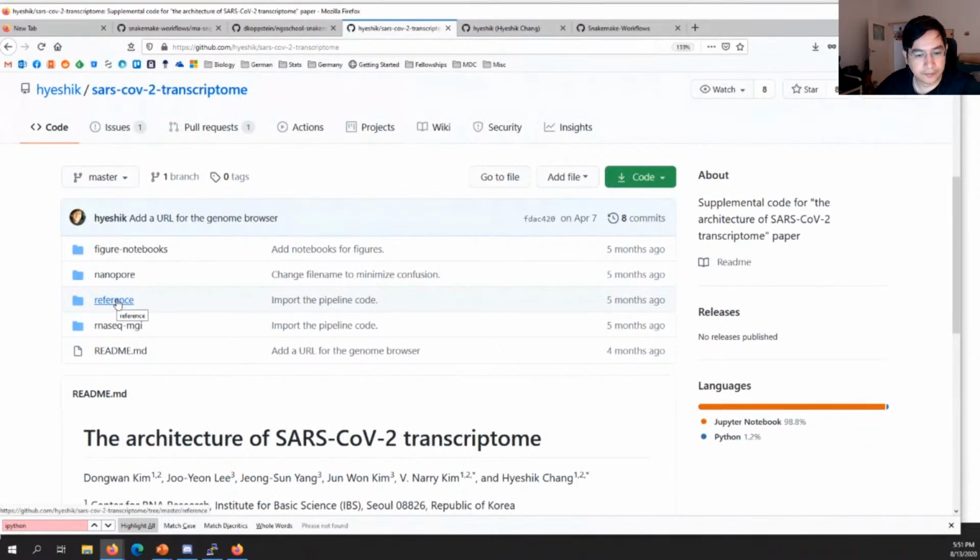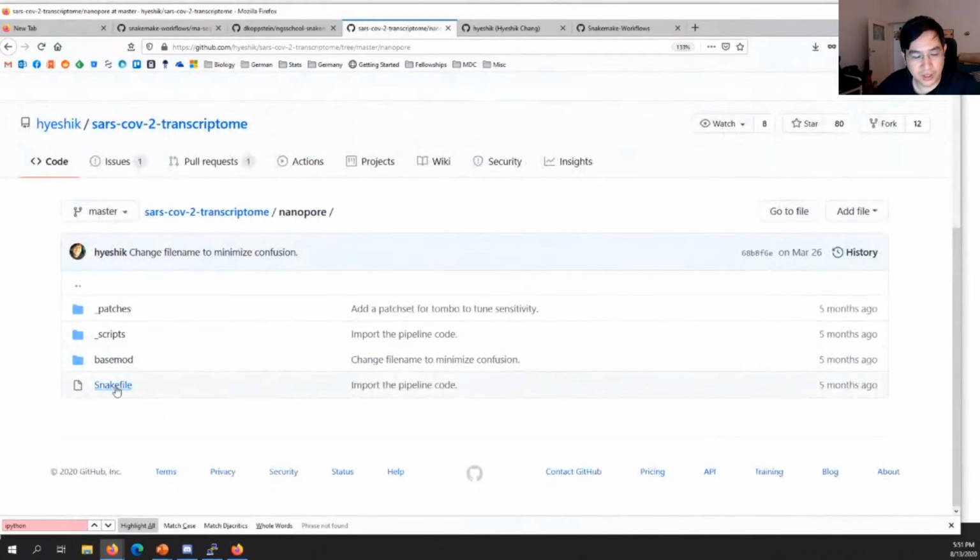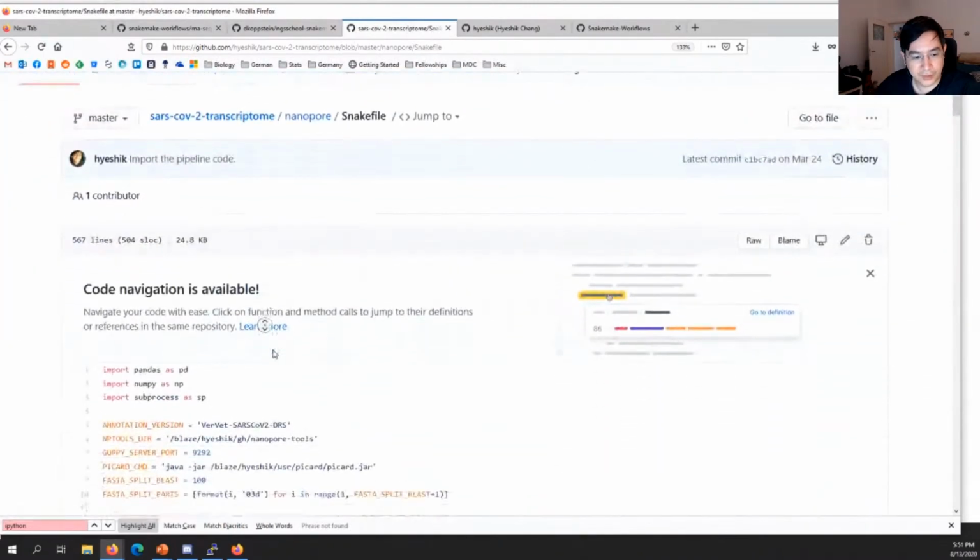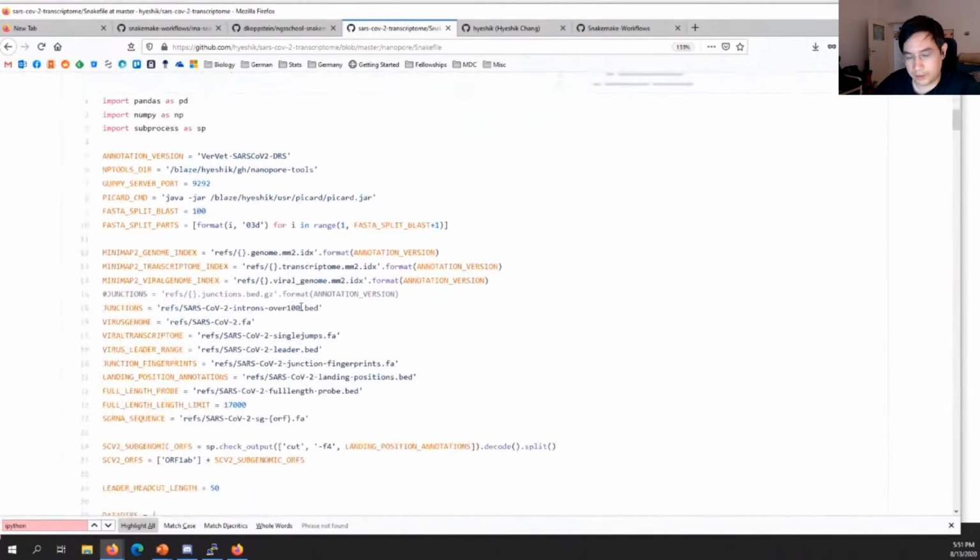So the nice thing here is that all of the code for running, for example, nanopore, is present within this snake file. So what they did, in a nutshell, was to run direct RNA sequencing on an RNA sample isolated from Vero cells infected with SARS-CoV-2.